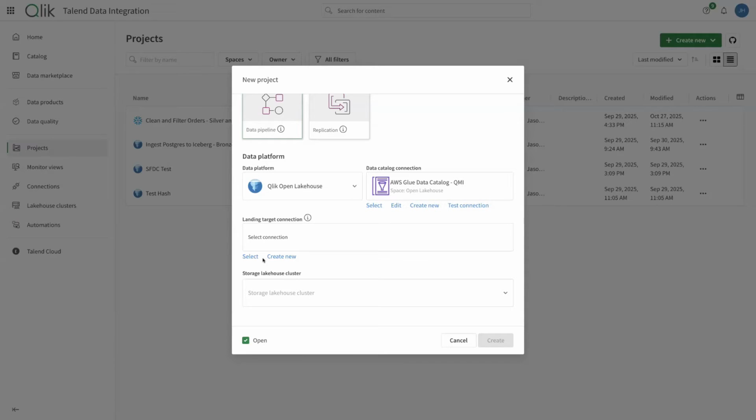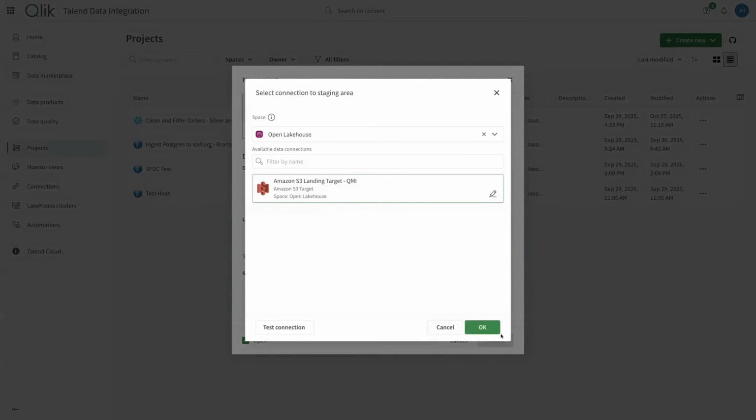Okay, and the next connection we need? Yep. The next connection we need is what's referred to as a landing connection. Any data pipeline project that ingests real-time data in Qlik Talend Cloud will leverage a landing connection. And this is where raw data is going to get loaded prior to it being processed into Iceberg. Okay. This is really just a storage location, specifically in this use case, S3.